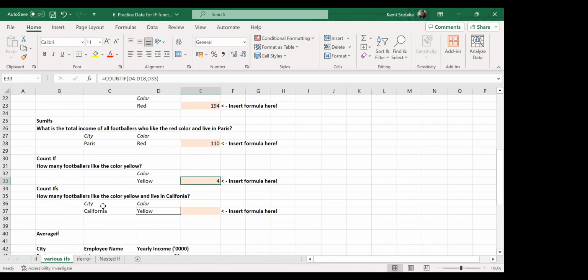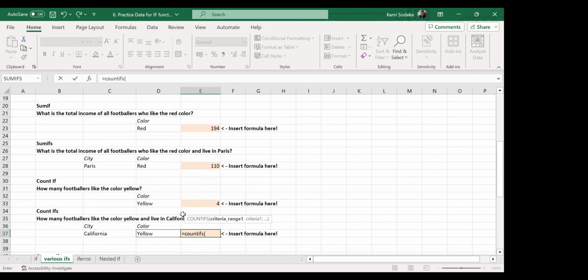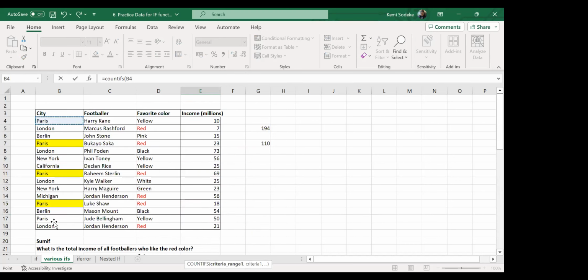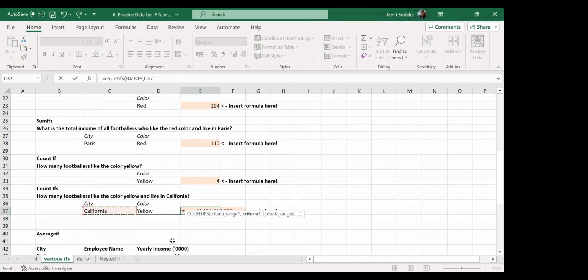Then the next one is COUNTIFS. It works the same way, but you can put different conditions. Equal to COUNTIFS, open a bracket. If we start with the city, our criteria range 1 is the city. We select the city, comma. Select our criteria 1, that's California, comma.